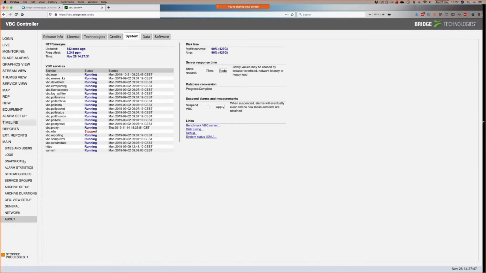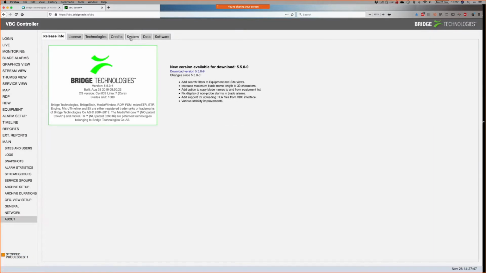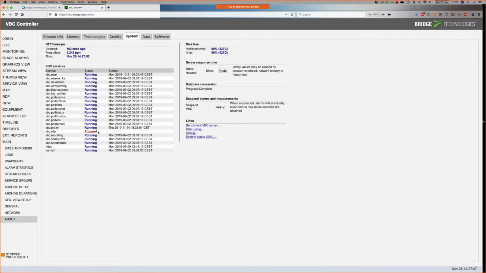By going to About and System, I can actually see what that process is. Well, it's one of the RDW. It is the RDW process or service. So this is not running. So the RDW, the remote data wall, won't work properly. In fact, it is working, but there are some issues with it.